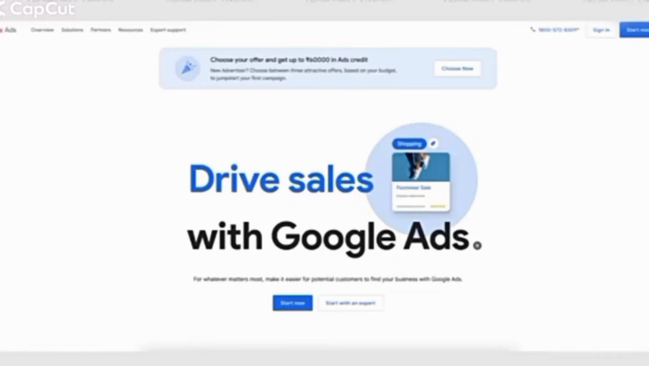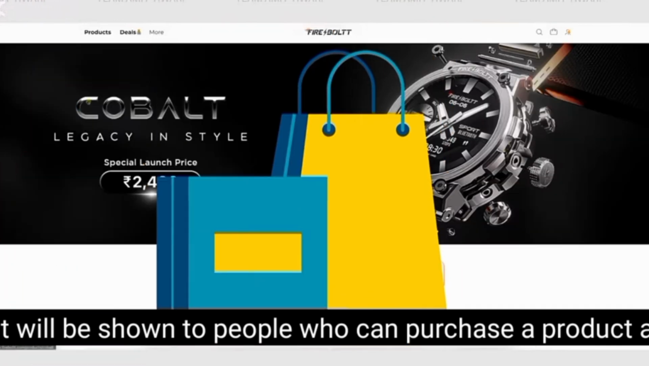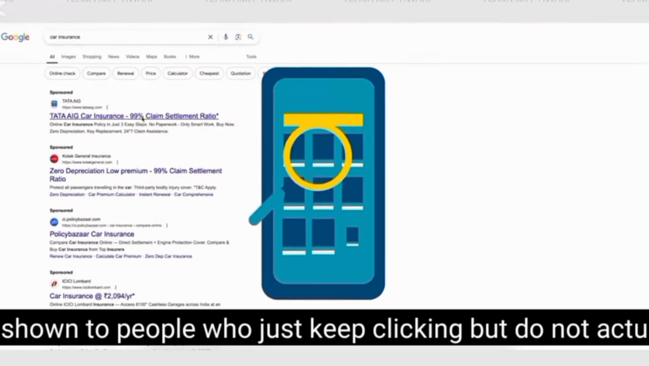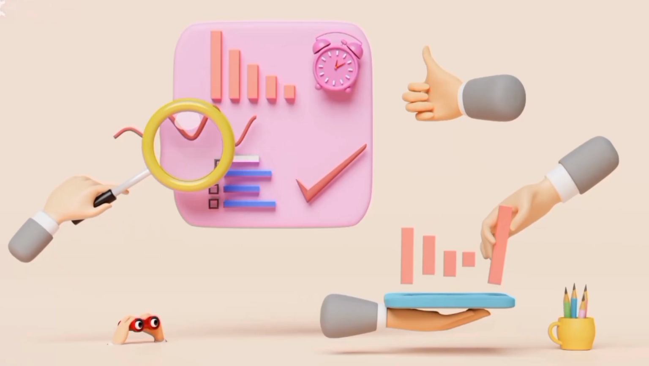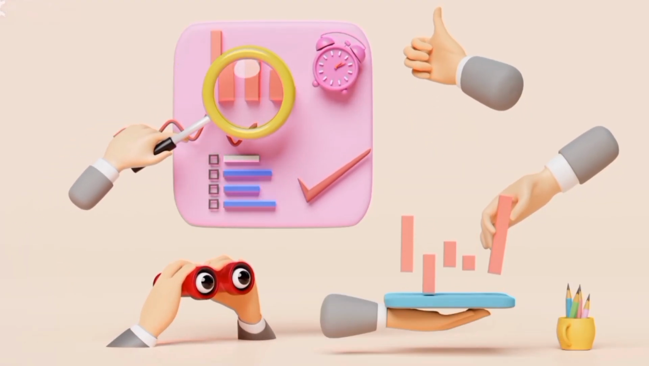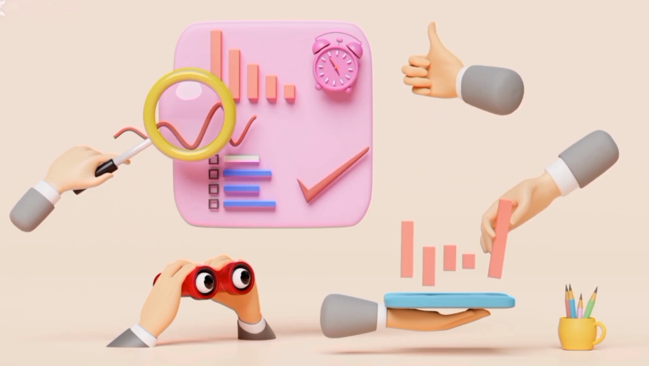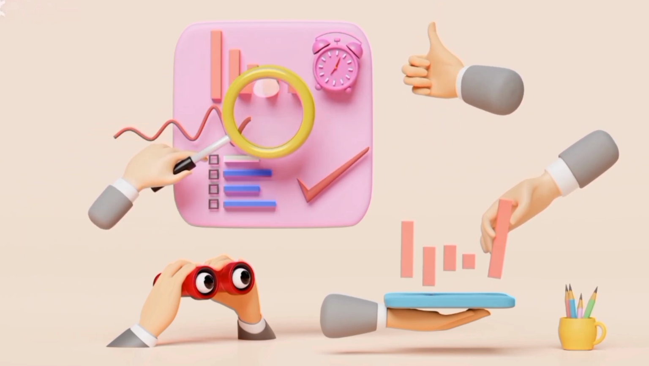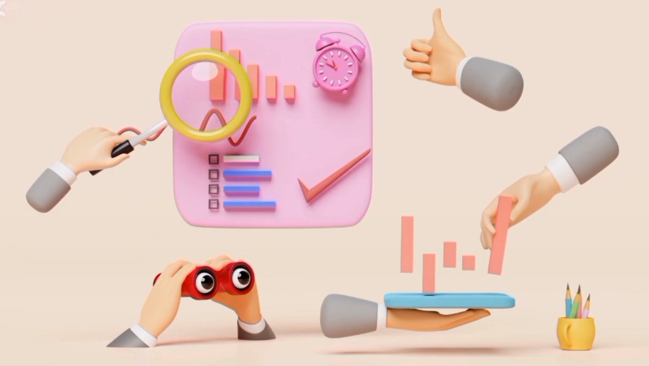Want to master Google Ads and take your campaigns to the next level? Whether you're just getting started or looking to scale, today's video will cover everything from the fundamentals to advanced strategies that drive real results. Stick around to the end, and I'll share a bonus tip that can skyrocket your ROI. Let's dive in. Understanding Google Ads Basics.